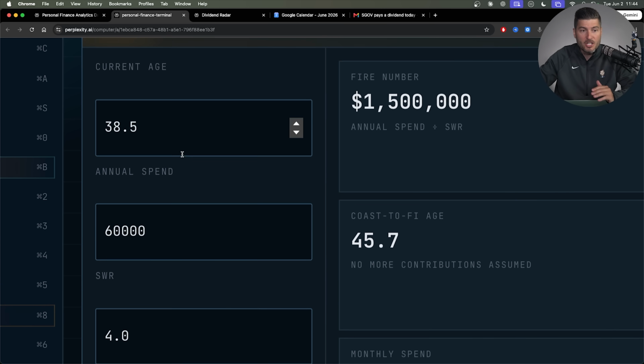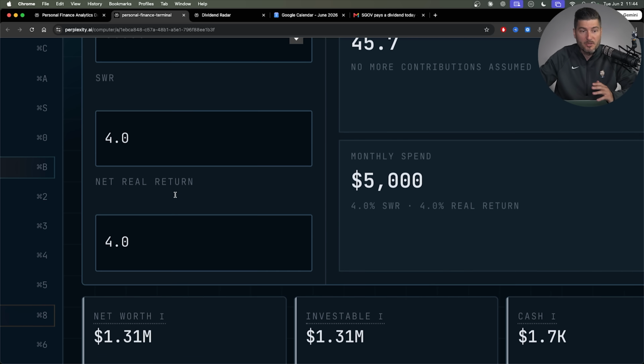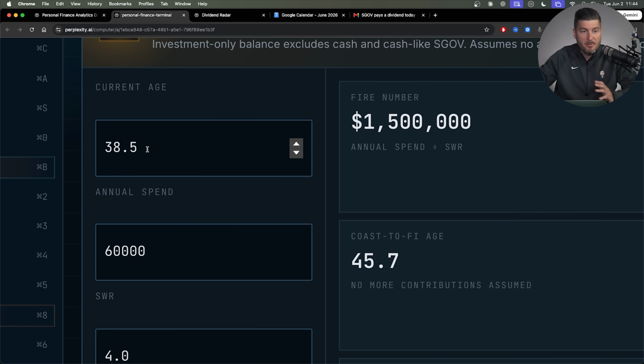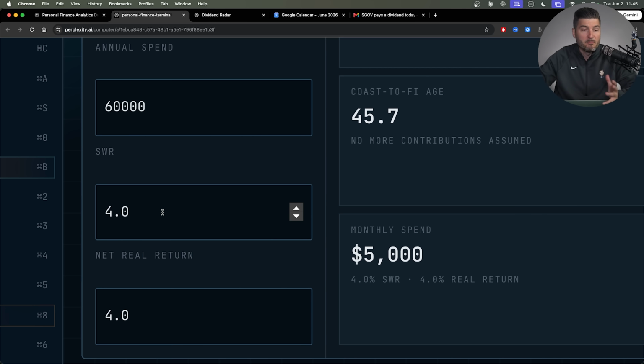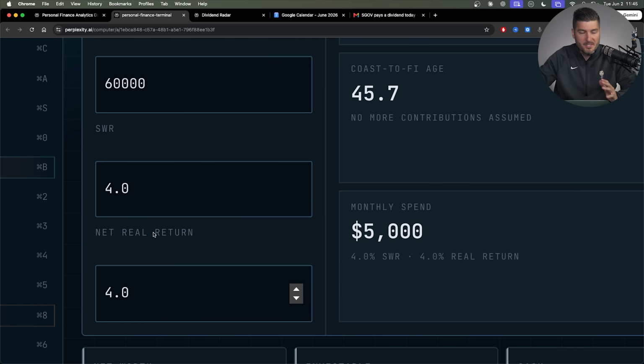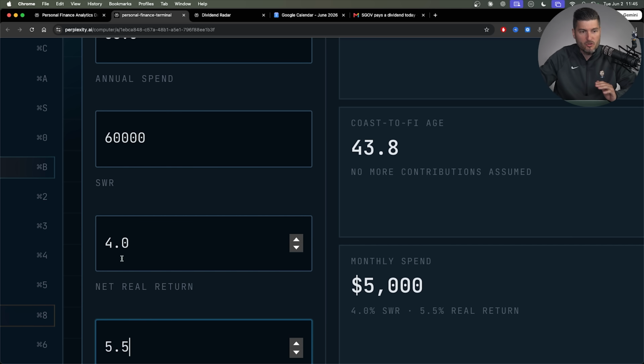So you have your current age, your spending target, your safe withdrawal rate, and your net real return. You can see I'm 38 and a half years old. My annual spend is $60,000 a year. That would basically get me to financial independence because I have a low cost of living and no debt. For net real return, I used 4%. So I'm basically using 7% for stocks, 3% for inflation, or however you want to look at it. You just have to understand that this is the net return that you're getting. And then your safe withdrawal rate is 4%. I actually just changed this, sorry.